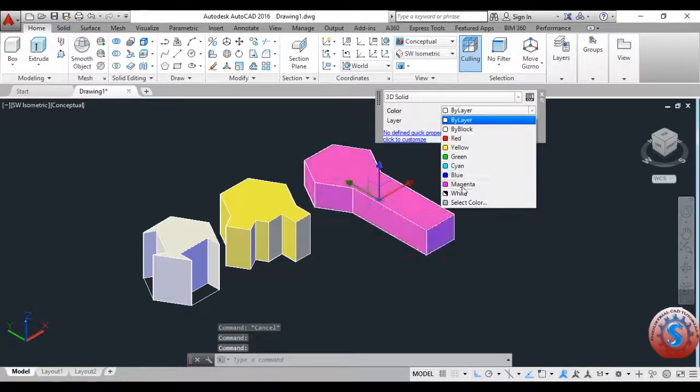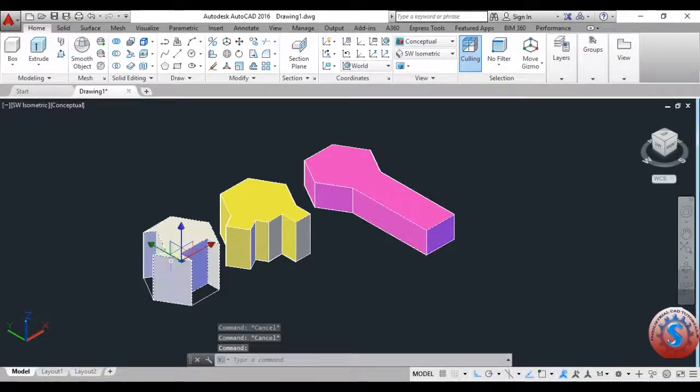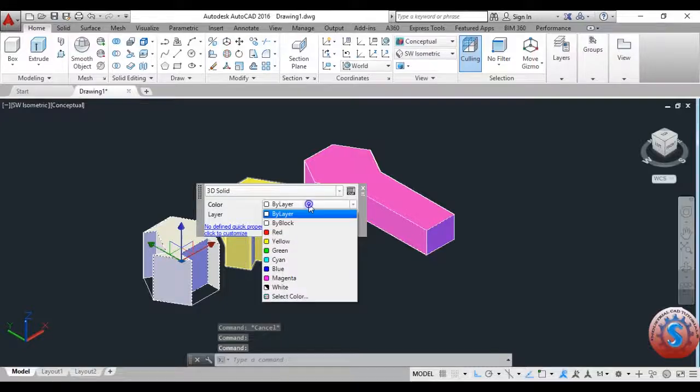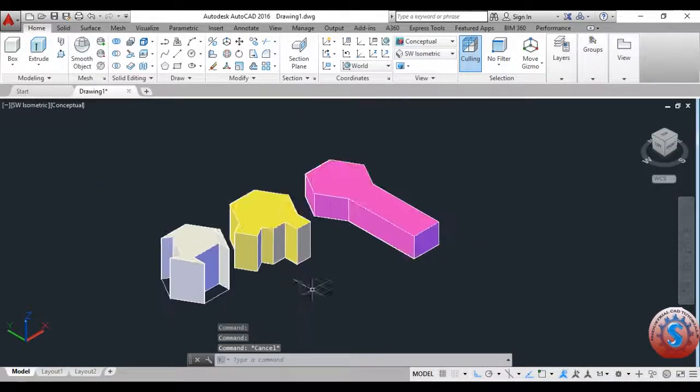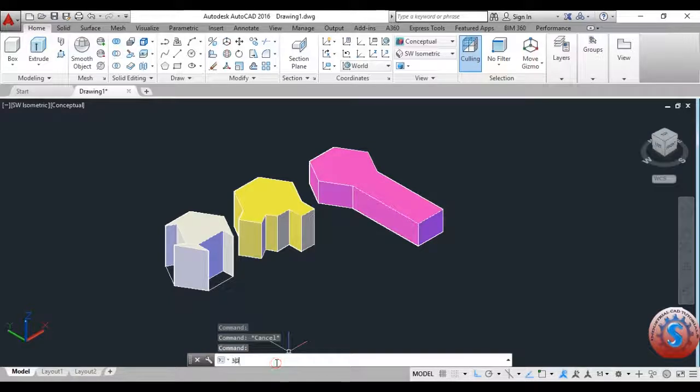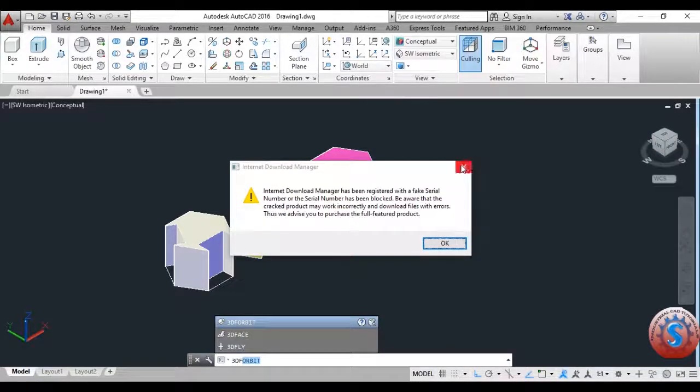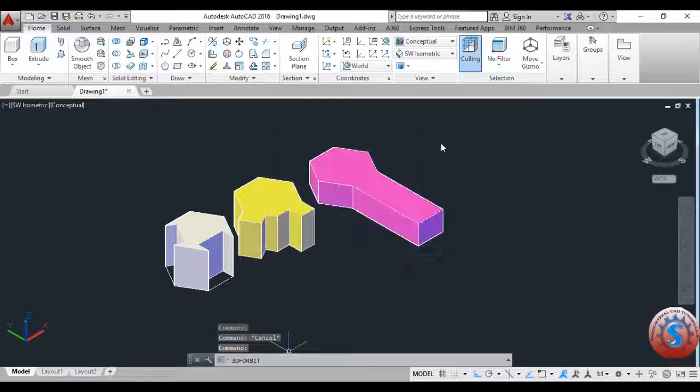If you want to change the properties, you can. This is the solid model. Double-click on any object and you can change the colors and layer styles. By using the 3D Orbit command, you can revolve the object through 360 degrees.